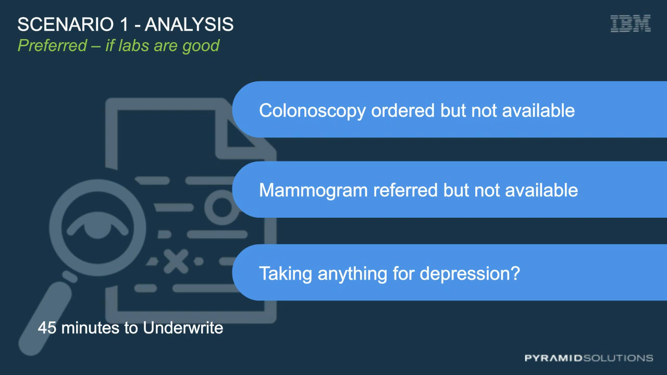But what we found is that the underwriters are taking 45 minutes in this particular example to organize all the data and to put it in a format that allows them to read the medical history, to look at the timeline, to find the areas of high risk, to determine if this is an applicant that they can fast track, or if they can't fast track them, how do they rate this particular applicant?